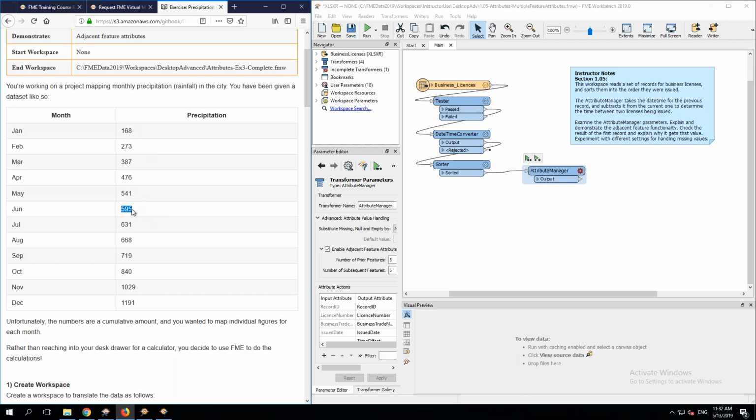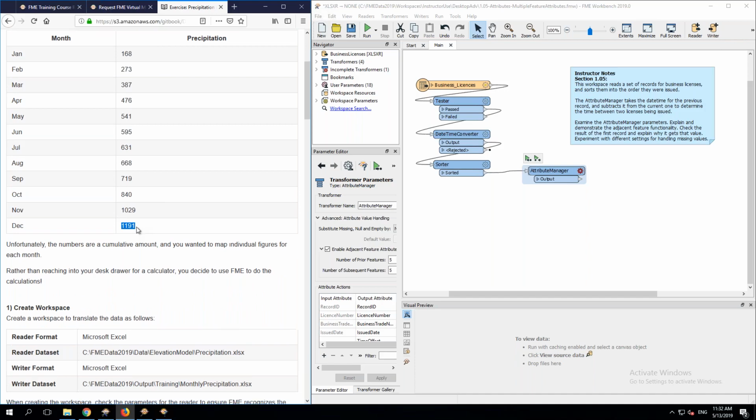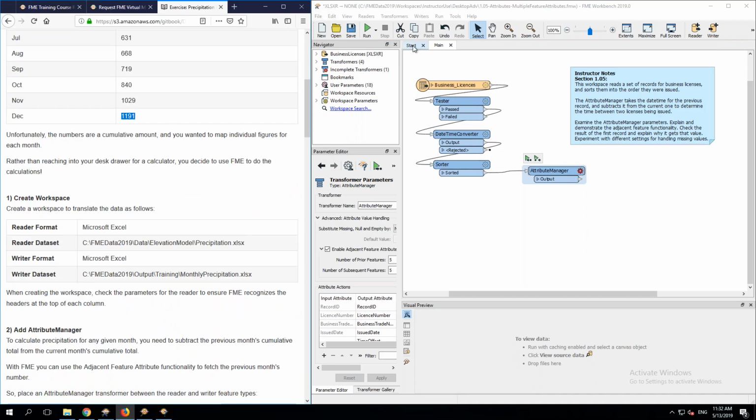So if I want to find out how much rainfall there is in June, I would need to take 595 minus the 541 from before. How do I do that in FME? Well, you use the previous feature attributes or adjacent feature attributes. So this is the task here. We want to convert these numbers from cumulative to absolute numbers for every month.